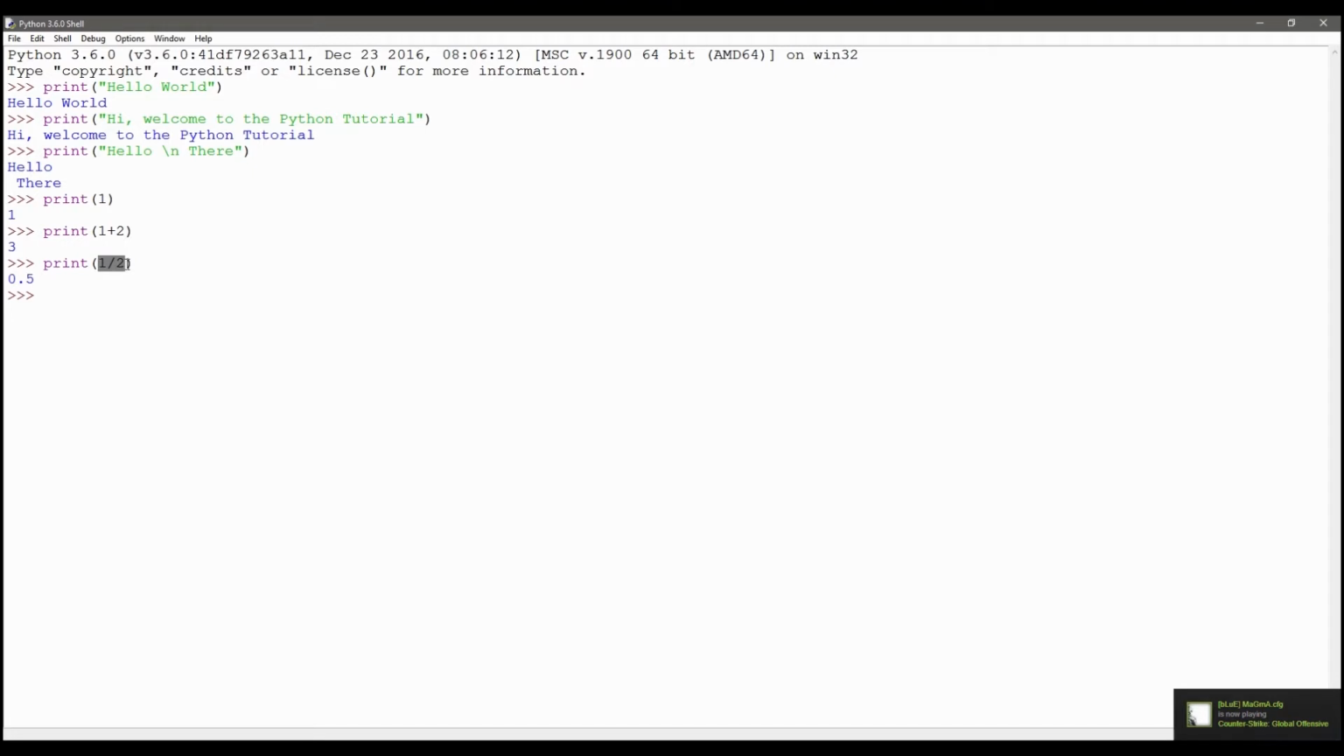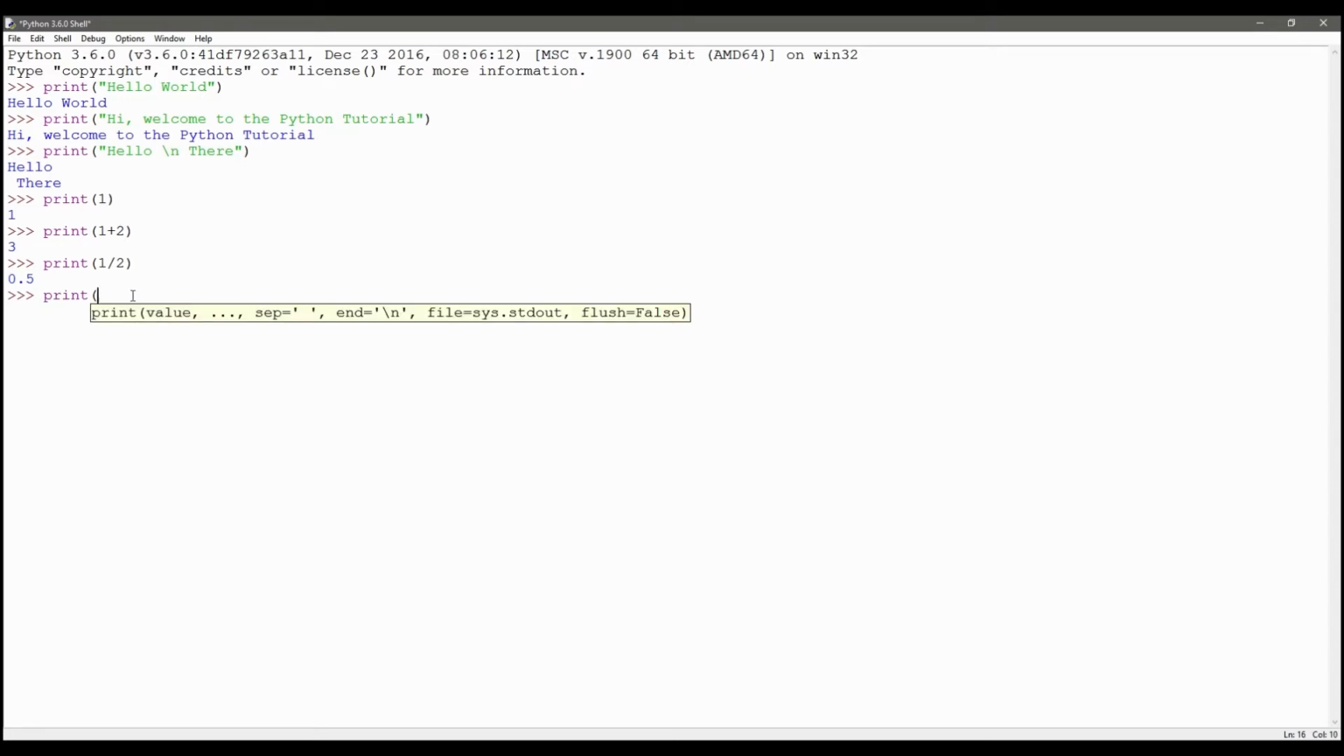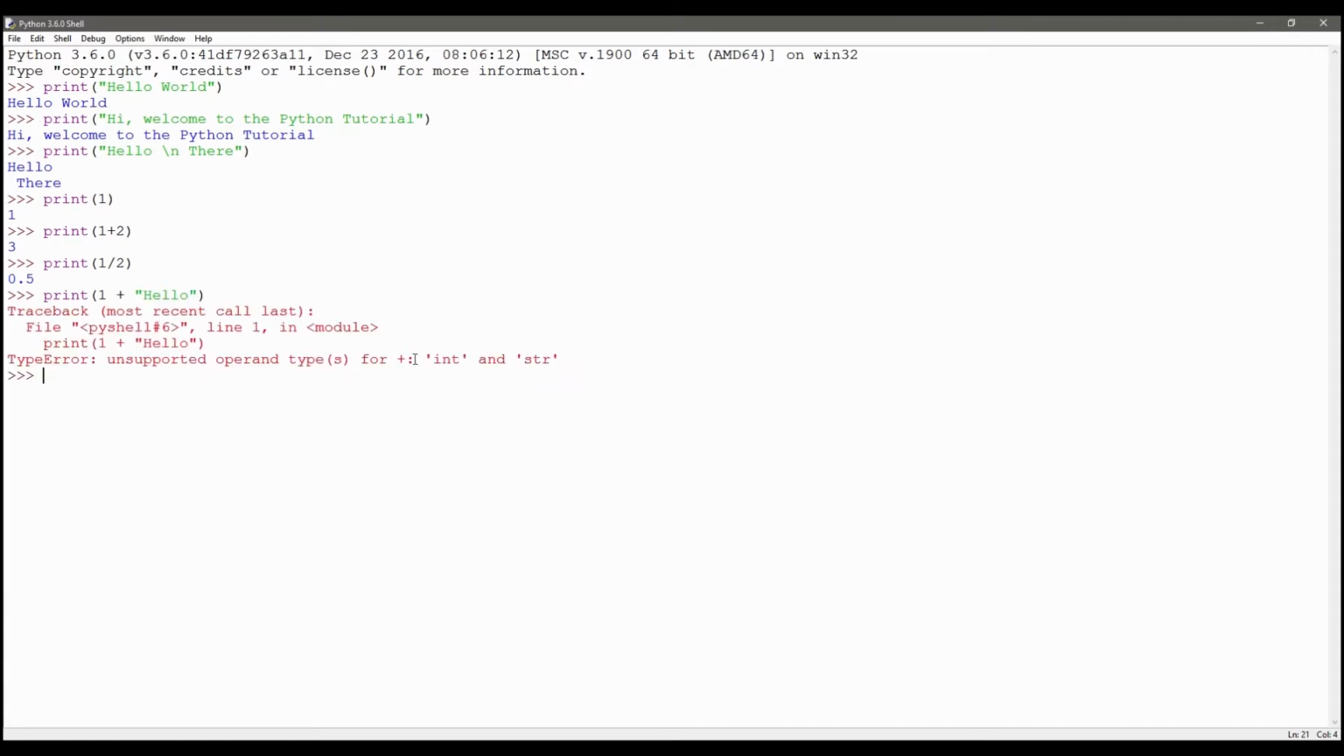You might have noticed that if you have either strings or integers in the print statement, it'll work fine. But what if you have both in one statement? Like let's say I want to add 1 to hello. It gives me an error saying that int and string cannot be combined. So in a print statement you can either have only strings or only integers.